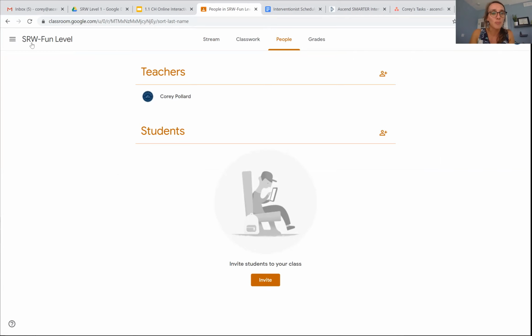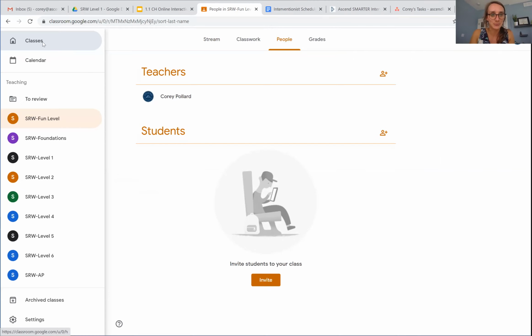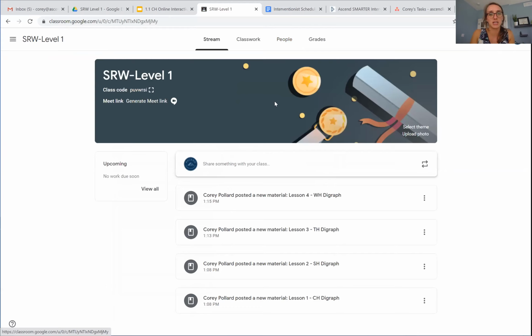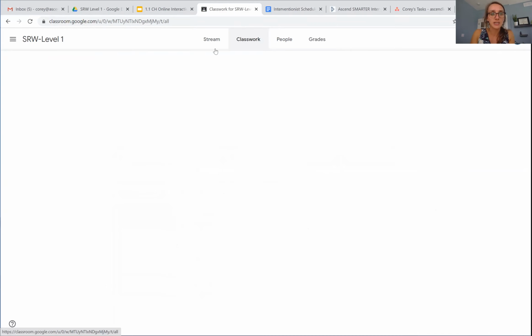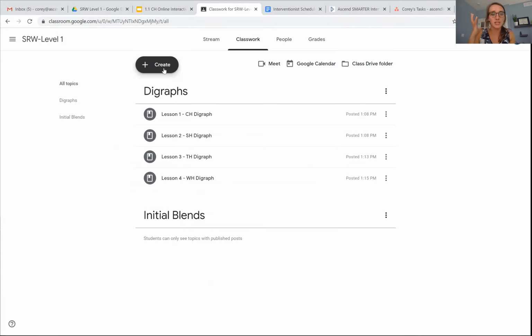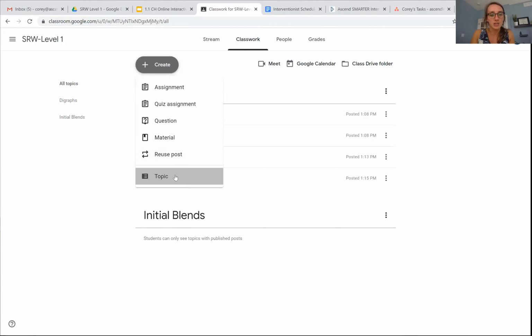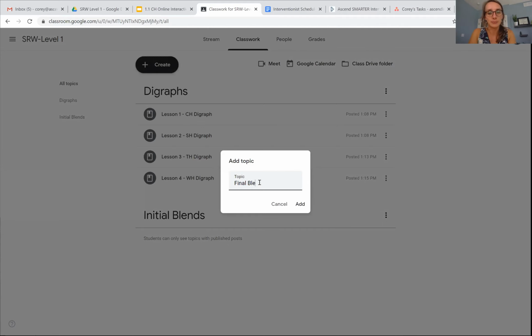Then you can always go back to your classes and you can essentially start building out your content. So what I typically do is I will go to Classwork tab and then you can just create. So you can be super creative with this. So in level 1, for example, we're working on digraphs and blends. So I broke it down into topics of digraphs, initial blends, and we also have final blends. So I could add that topic.